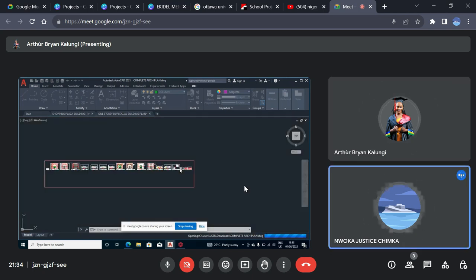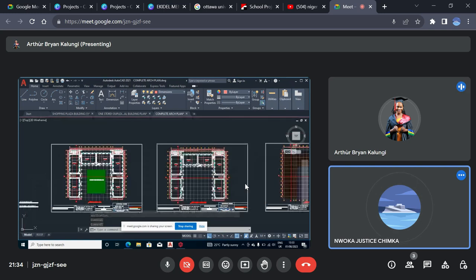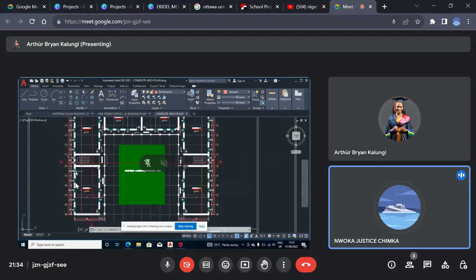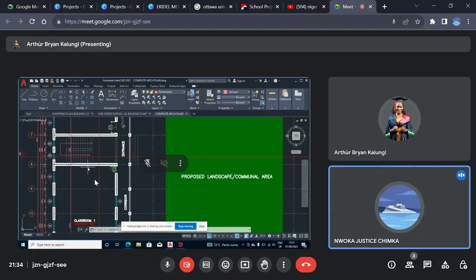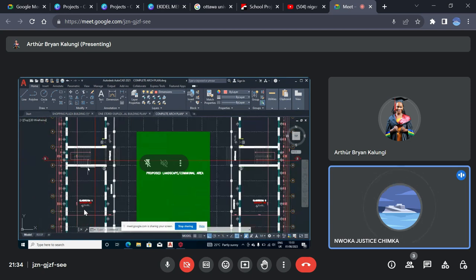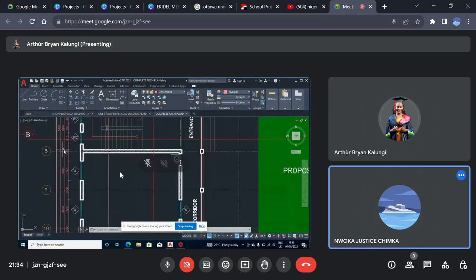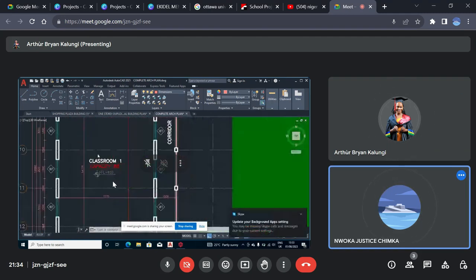Have you seen that? Yes, correct. So that's how a plan should be complete. Now zoom in on the classroom itself, where you see classroom one, classroom two, classroom three and all that. There's a level beside it. Can you see the level there? Zoom in on that place. Yes, can you see the level?